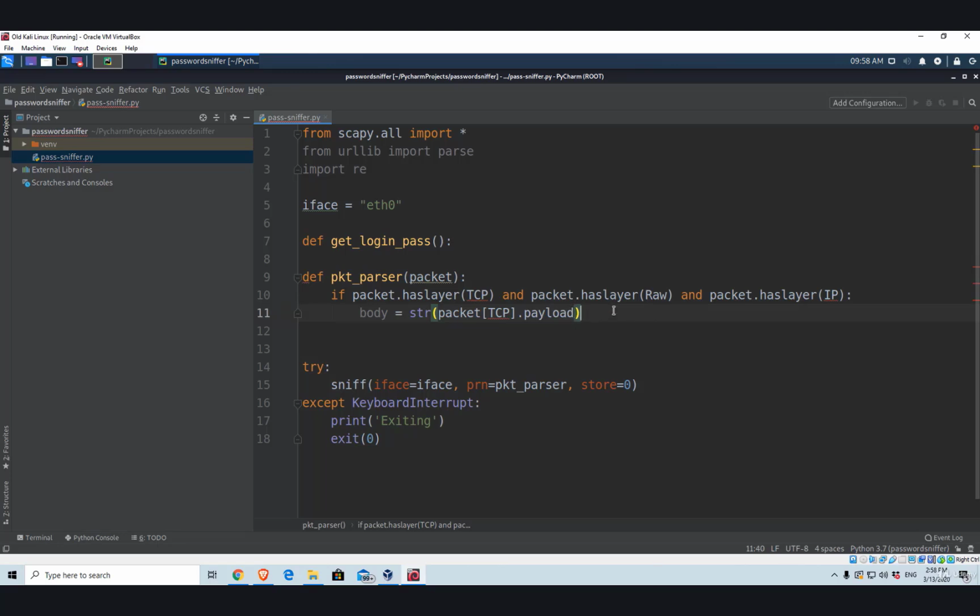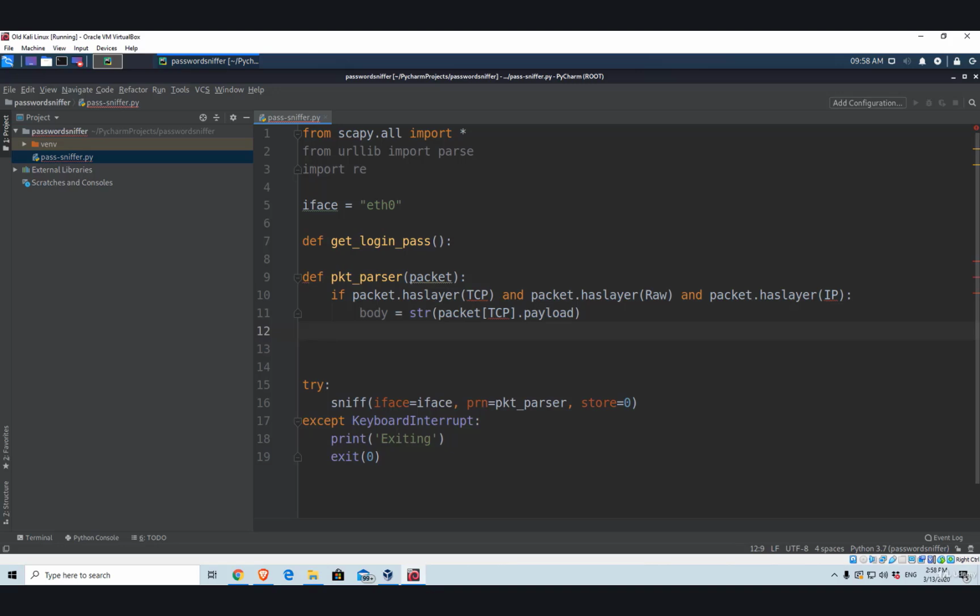Now what we want to do is send this body to our second function, which is going to be get_login_pass. So let's call the function get_login_pass, and we will pass the body straight to that function.